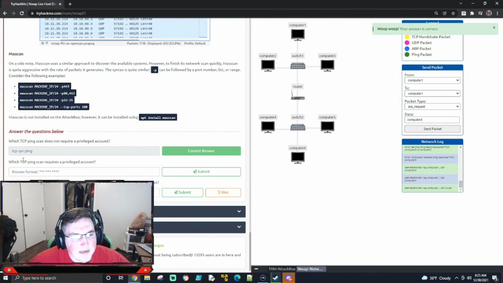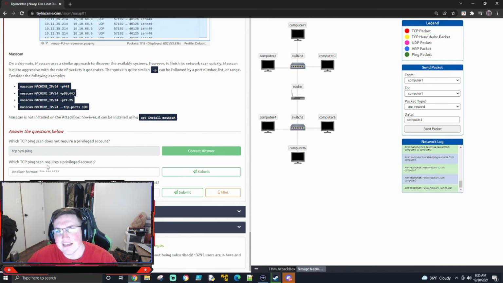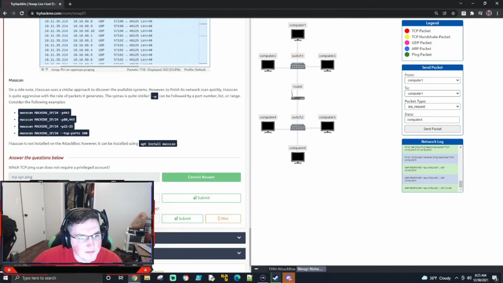Which TCP ping scan, and by the way, another thing I wanted to say, it says it in here, but if you try to run any other scan on Nmap without a privileged account, keep in mind, it may not say anything, but it's going to run a TCP SYN ping if you are using a regular account and not a privileged account. So keep that in mind. Even though it may look like it's running, it's going to be running this scan right here because it's not privileged.